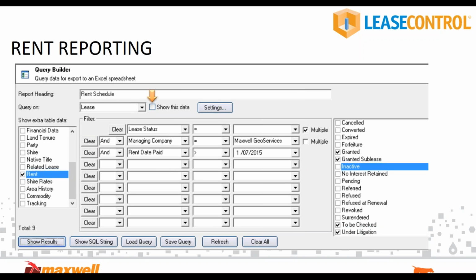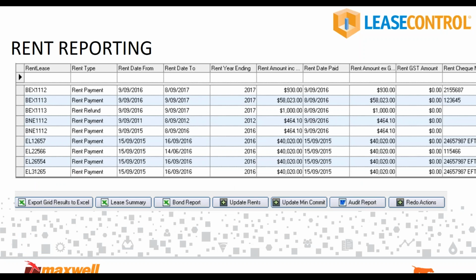In this case, we've added an optional filter for rents that were paid after the 1st of July 2015, and as before, clicking Show Results will provide us a list of the relevant rent payments, which we can export as we see fit.